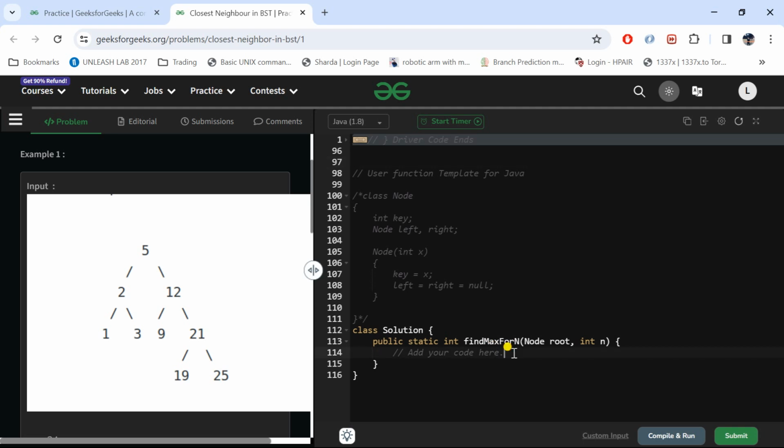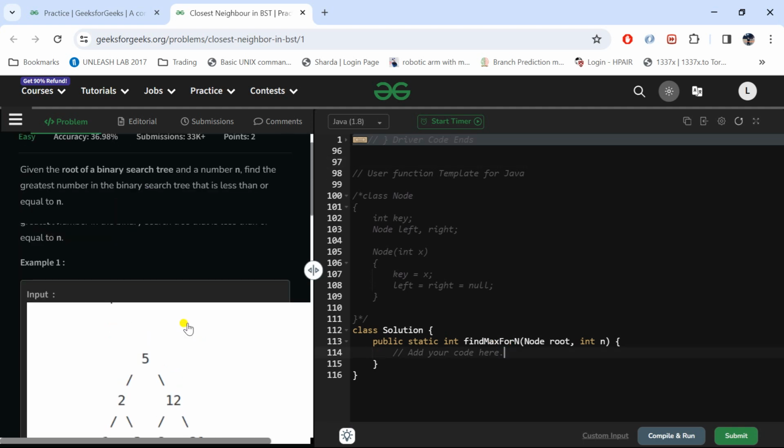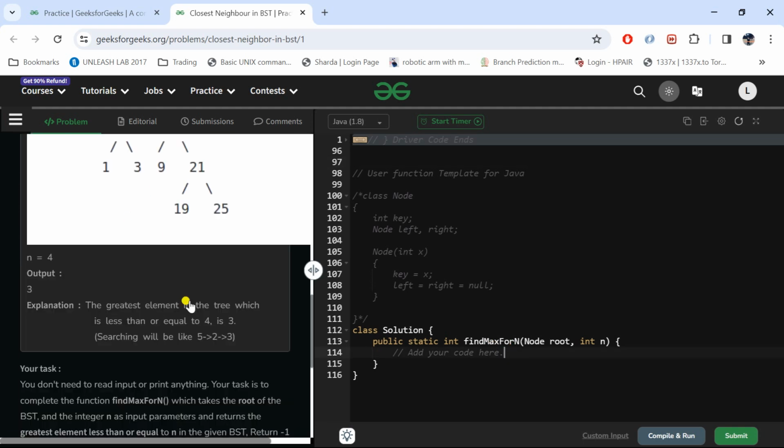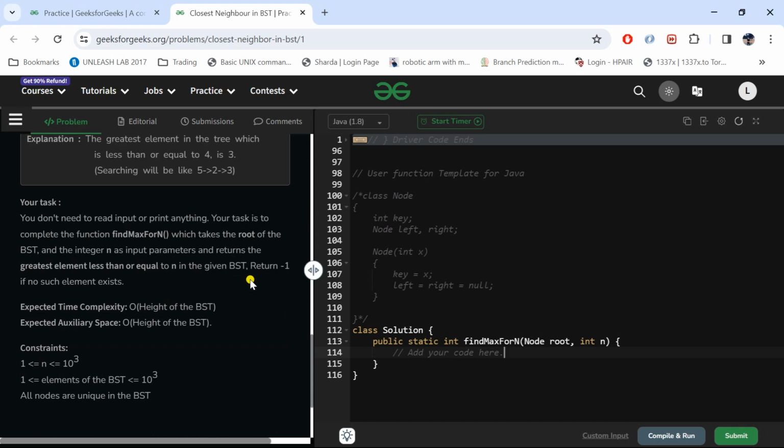Do they give anything like returning -1 or something? Yes. If you are not finding any of the elements in the BST, then you have to return -1. Expected time complexity is big O of height of the BST, and auxiliary space also big O of height of the BST.